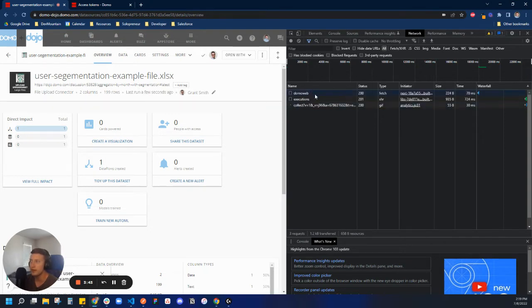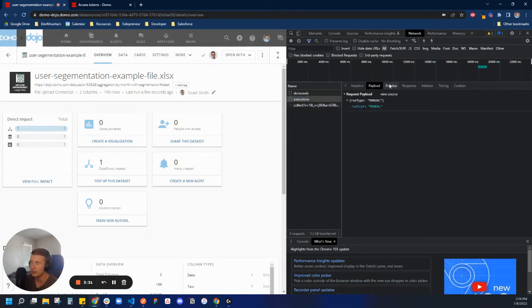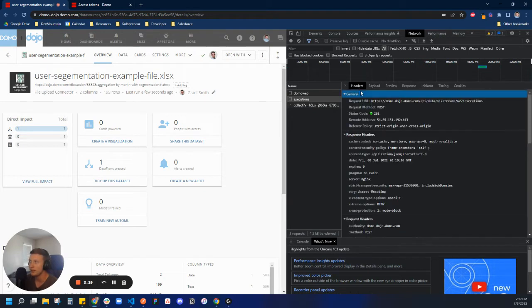Great. You'll see that a couple of requests come in. In this case, I know this execution request is the one we're looking for. This takes a little bit of trial and error, but basically you look through and see what URL it's requesting, what the payload is, and what the response is. In this case, this is the API that can trigger a connector job to start.